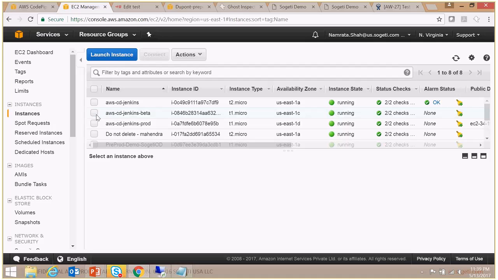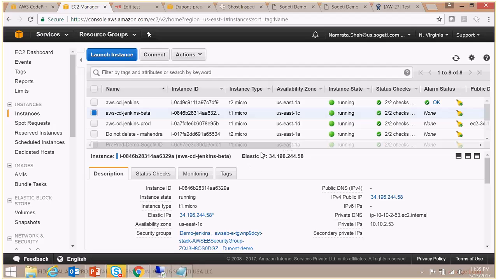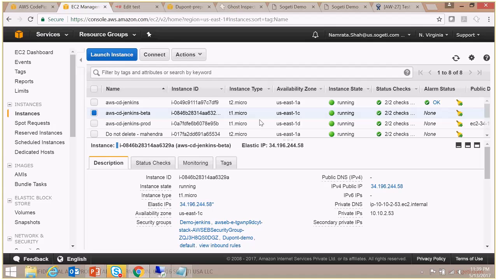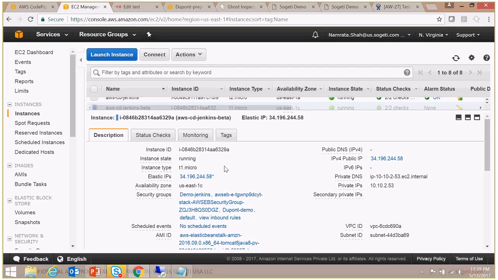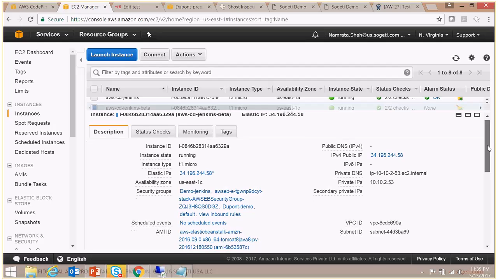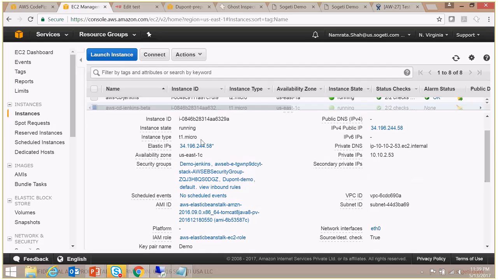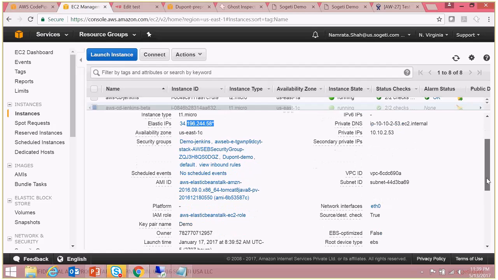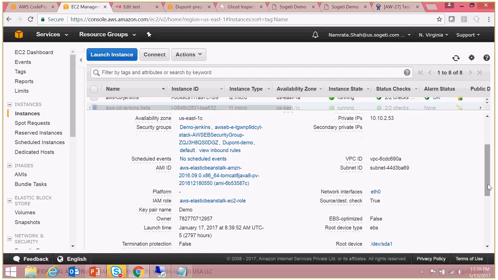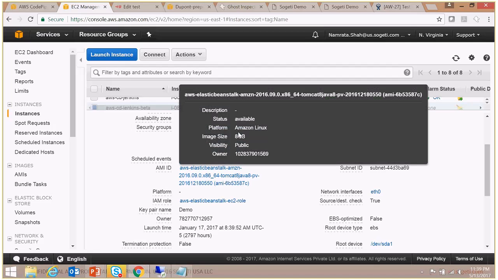So let's look at one of these EC2 instance configurations. As you see, this is essentially a T1 micro instance type. It has an elastic IP associated to it. We have a security group. The AMI ID is, I believe, Amazon Linux.